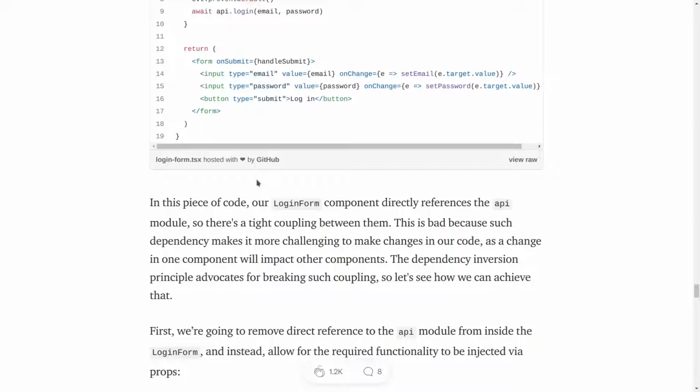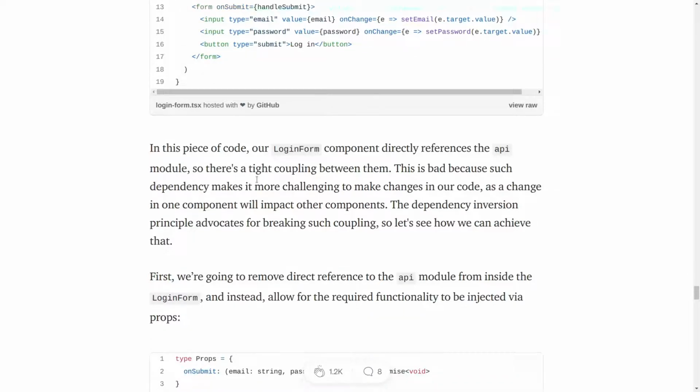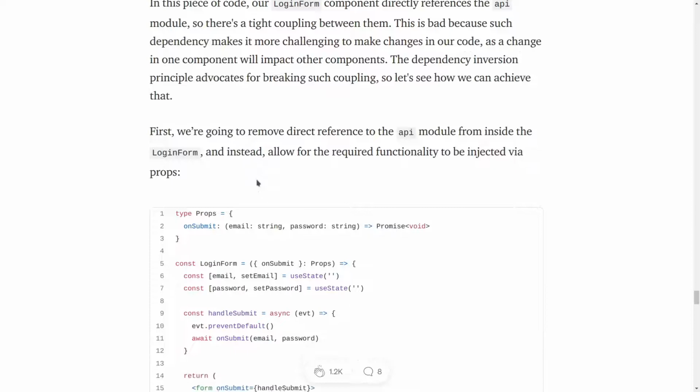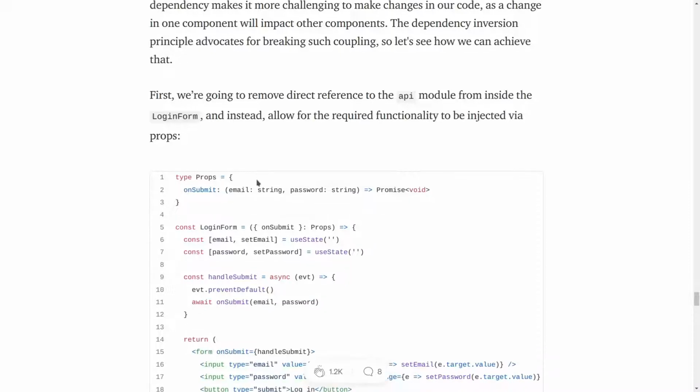This is bad because such dependency makes it more challenging to make changes in our code, as a change in one component will impact other components. The dependency inversion principle advocates for breaking such coupling, so let's see how we can achieve that. First, we are going to remove direct reference to the API model from inside the login form and instead allow for the required functionality to be injected via props.